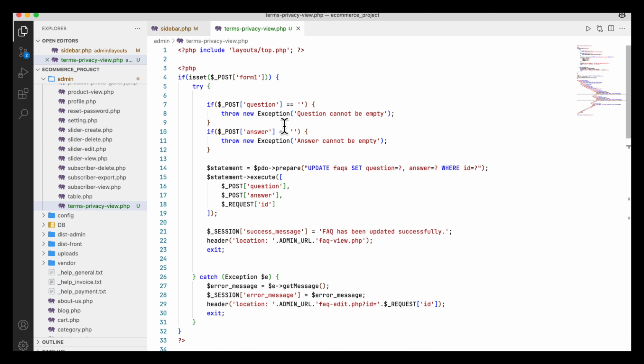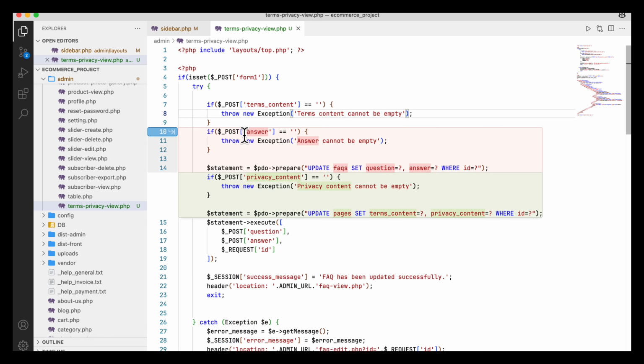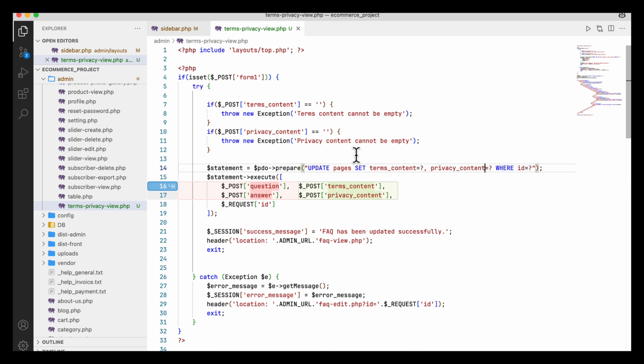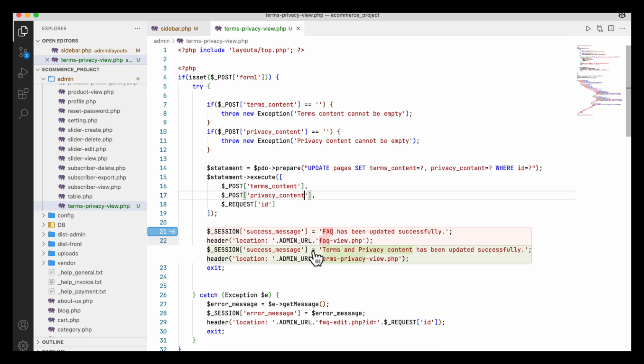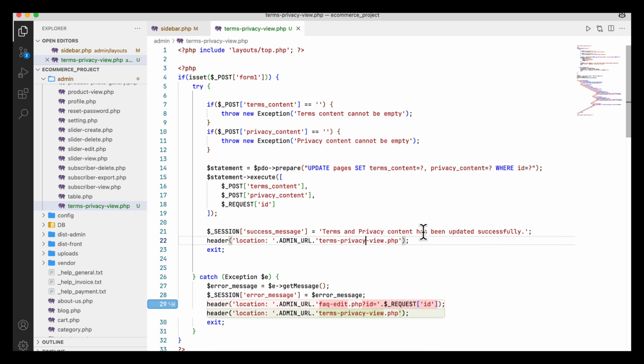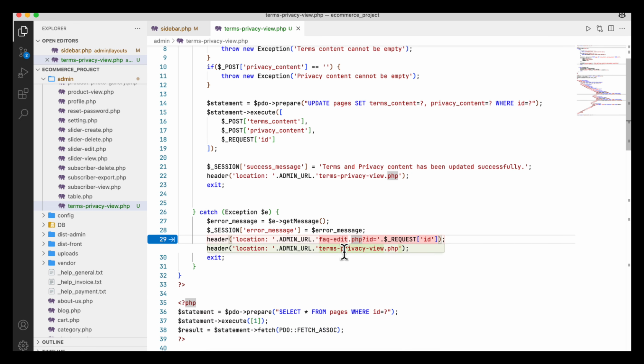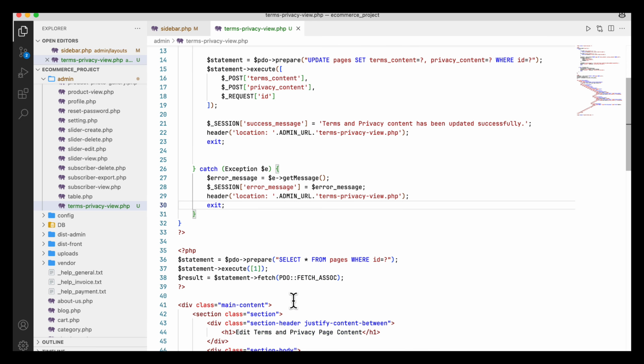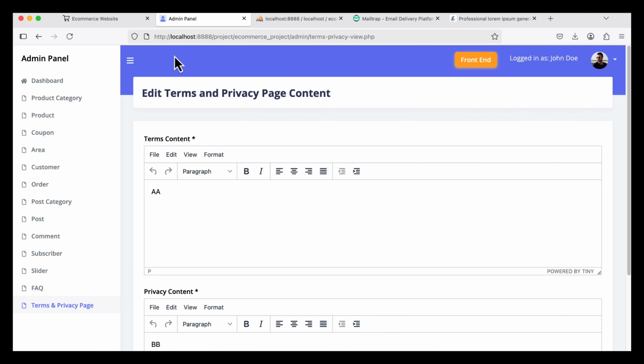So when I am going to update the data, it is terms content. Here I can give terms content cannot be empty, privacy content cannot be empty, and update pages where terms content here, and here will be post of terms content, privacy content, and here it will show terms and privacy content has been updated successfully, like this. Here also similar to this. So now I am going to refresh.